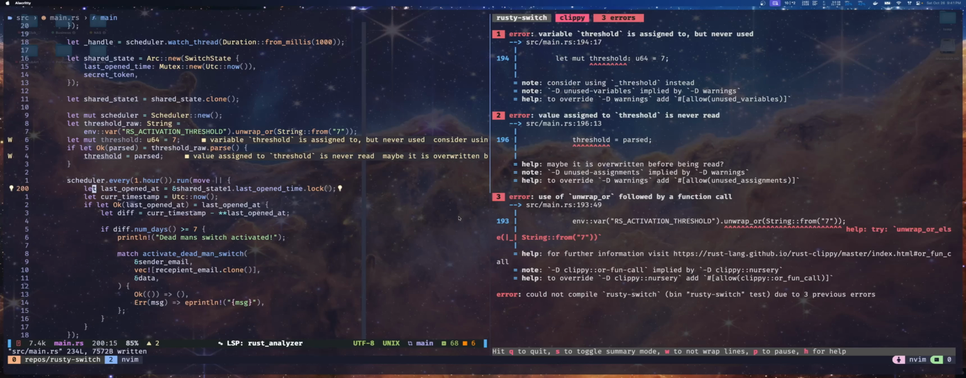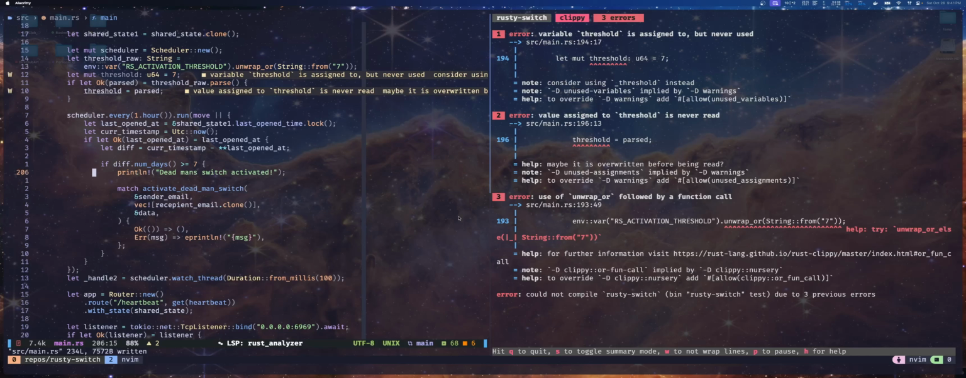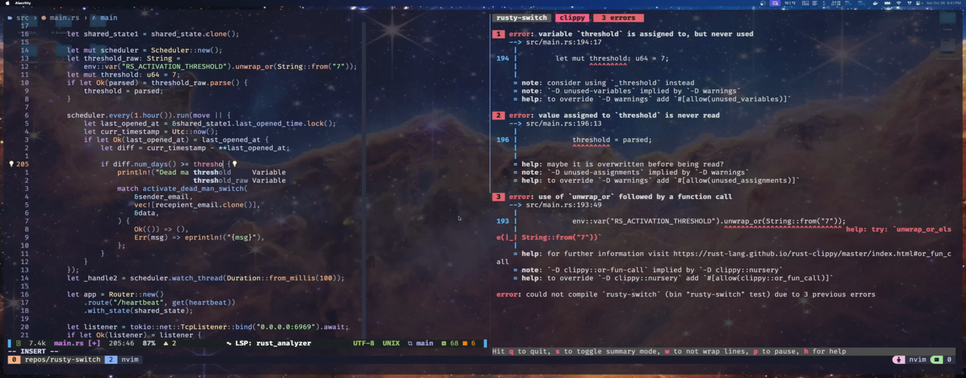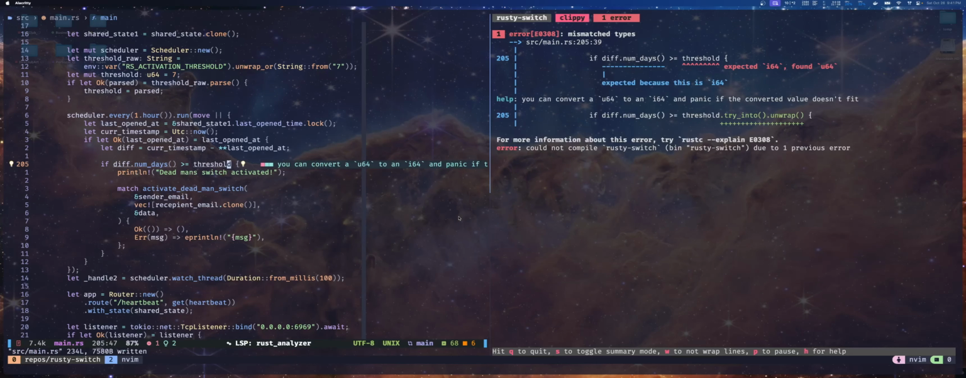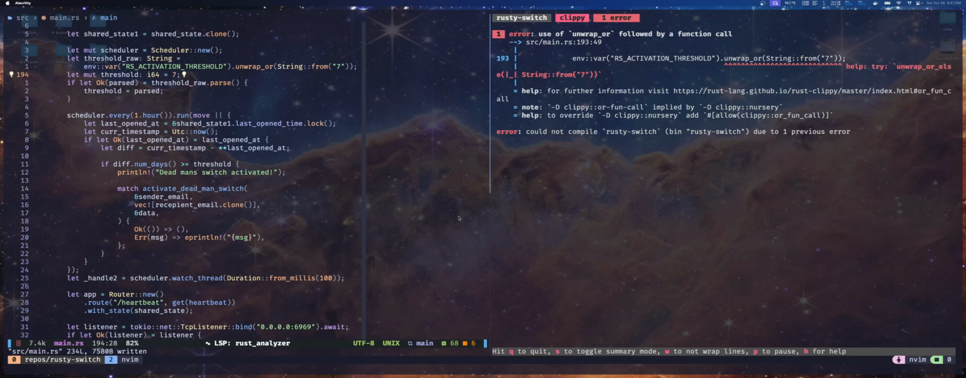All right, so that works. And now what we want to do is we will do it like that. It's basically all we want to do. Okay, we'll make it an I64. I guess it could be negative, the difference. And I64, what's it complaining about? Use of unwrap or followed by a function call. What is it talking about?